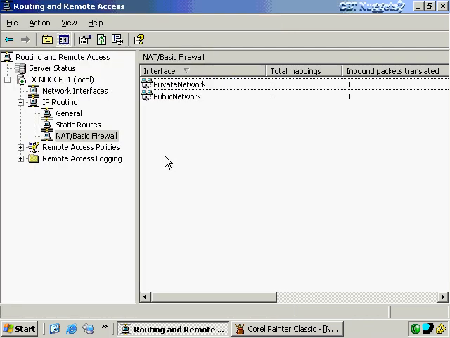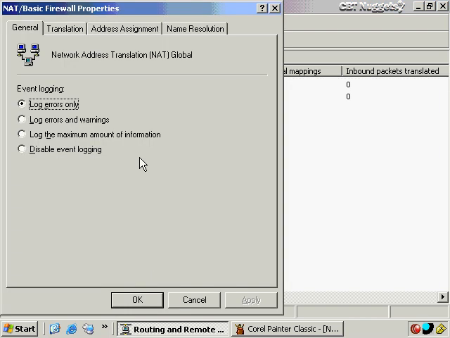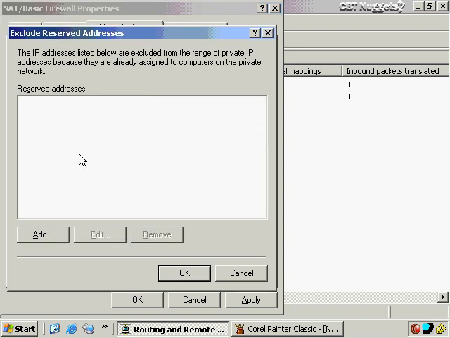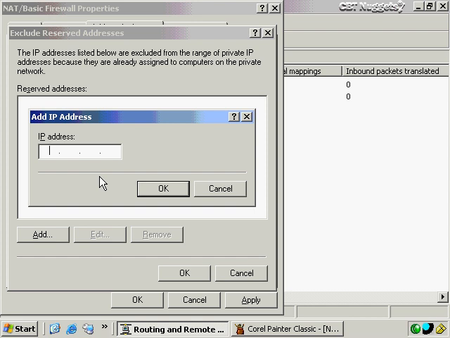Now once you've got all that configured, you can also right-click on the NAT Basic Firewall here, go back down here to Properties, and then you can go up here to Address Assignment, and this is where you'll configure what you want the IP address range to be. So this is where I specify that I don't want 192.168.0.0, I want to use 10.9.8.0 with this subnet mask. And if I have some exclusions I want to enter in here, I can reserve IP addresses here as well that will not be sent out to DHCP clients.